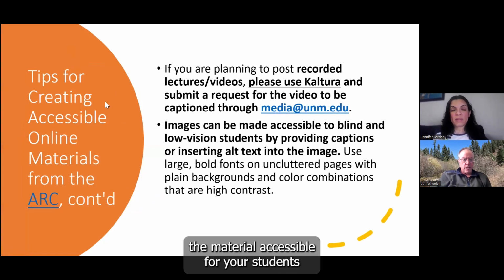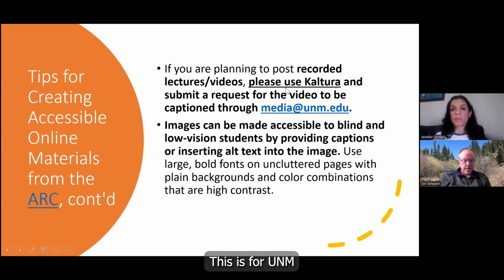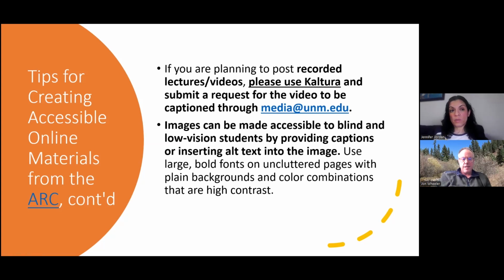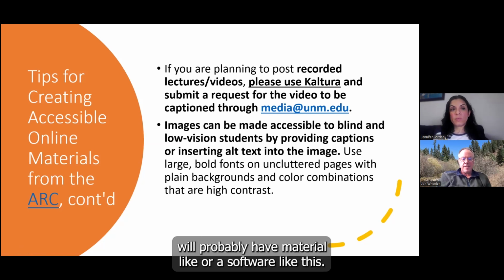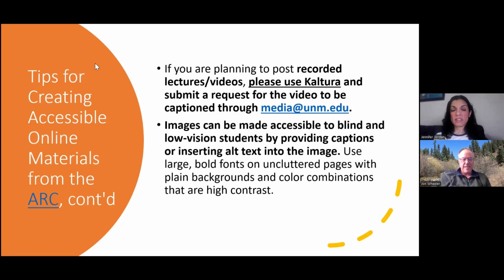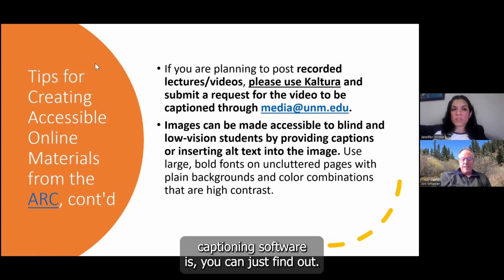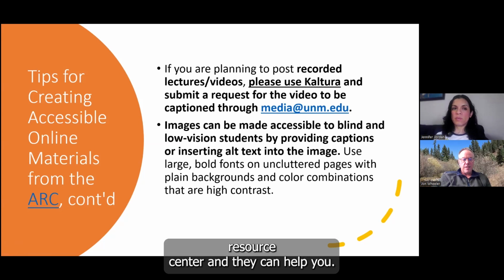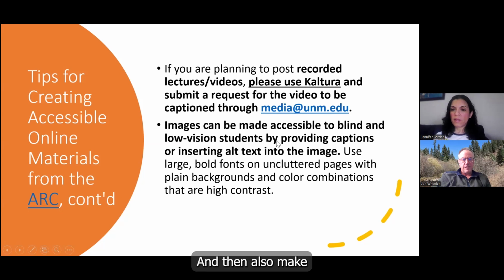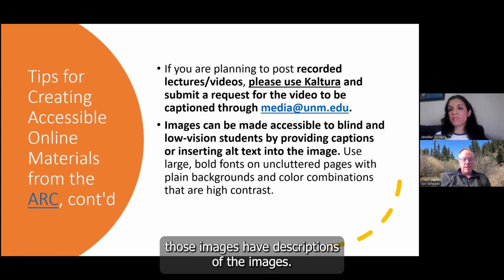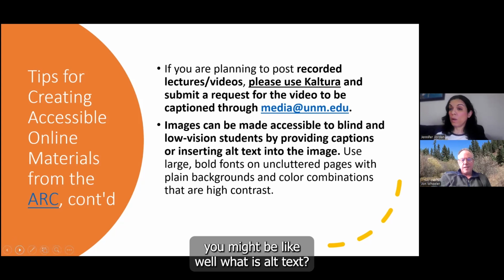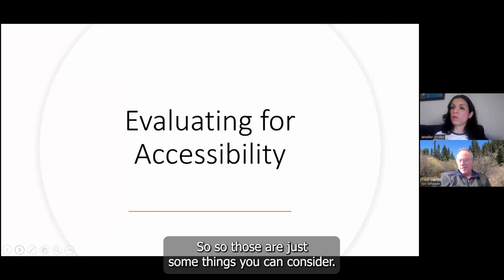Other tips for making the material accessible for your students. At UNM, we have a software called Kaltura that can caption materials. Other colleges and universities will probably have a software like this. If you don't know what your institution's captioning software is, you can find out. You can look at the information technology website or ask your disability resource center and they can help you. And then also make sure images have descriptions. We call that alt text, but that's also jargon if this is new to you. You might be like, what is alt text, Jennifer? So those are just some things you can consider.